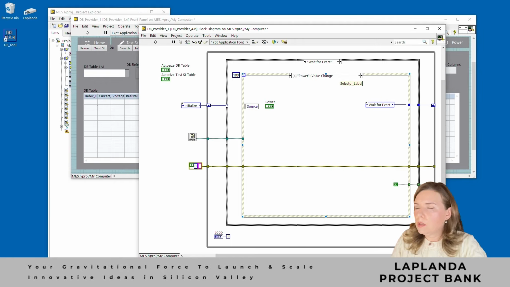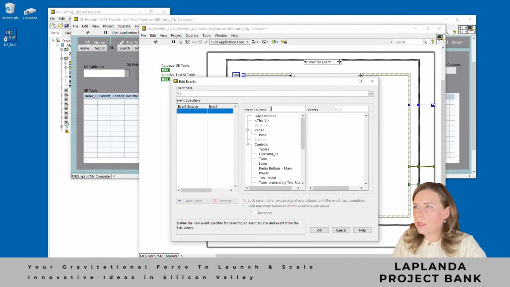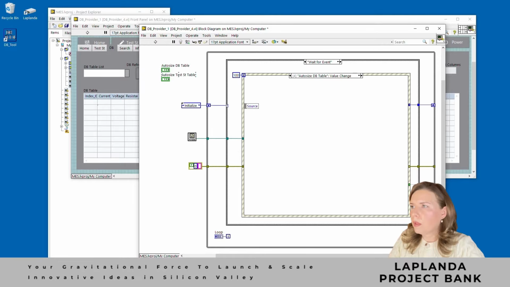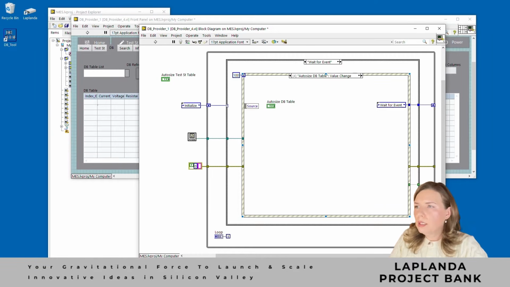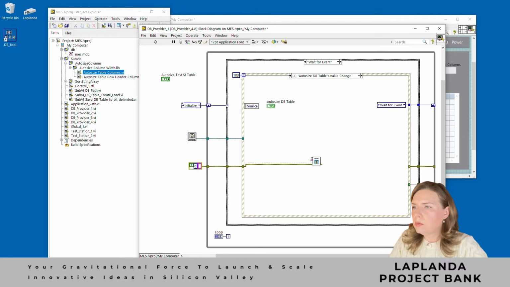We move them outside the while loop and go back to the event. Now we currently have 4 events before power, meaning after the last created case DB refresh table, we create a new event. Select Autosize DB table, place the boolean Autosize DB table and create a constant. Here we select wait for event. And now we add the new program already added in our project. It's called Autosize Columns. And we need Autosize table columns connected to the error wire.